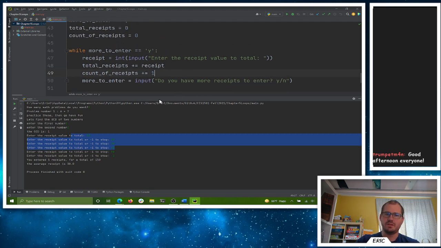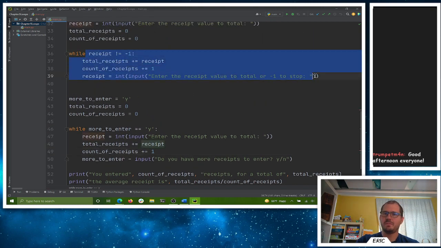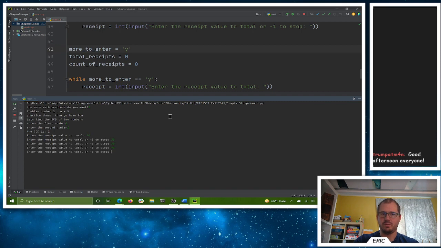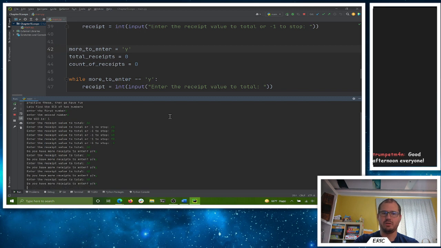So the sentinel value lets us skip the second prompt. So if you just imagine running this, what's going to be easier to enter a bunch of values? Right, we'll do 1, 1, 1. Okay, enter the receipt. So 10, 20, 30, 40, 50, -1 to stop. Or I could say 10, yes more, 20, yes more, 30, yes more, 40, yes more, 50, no more. Right, so it allows us to eliminate that extra prompt.